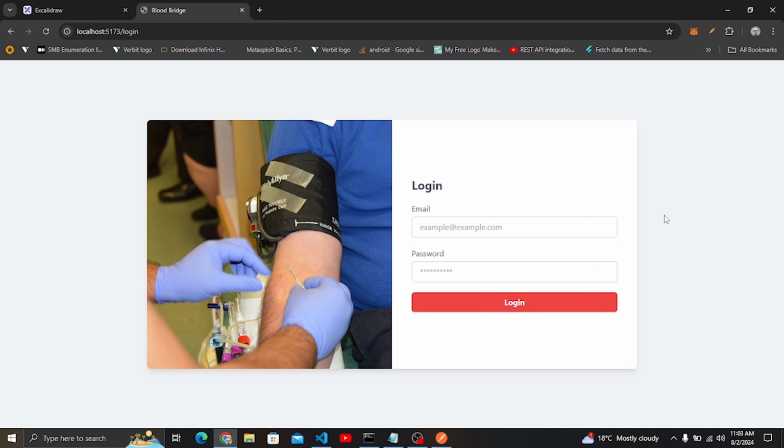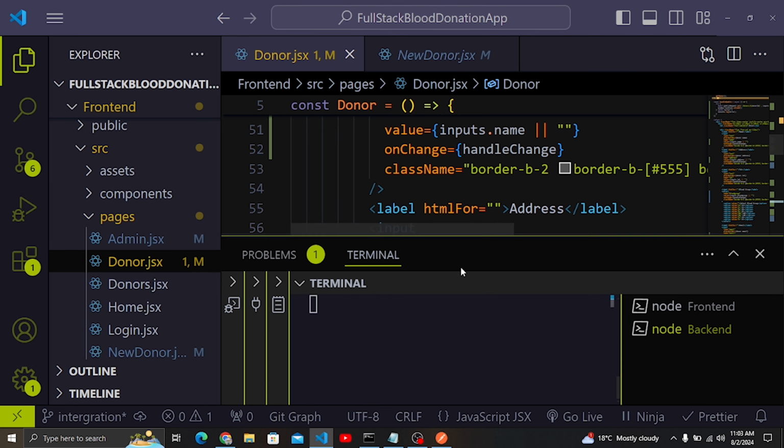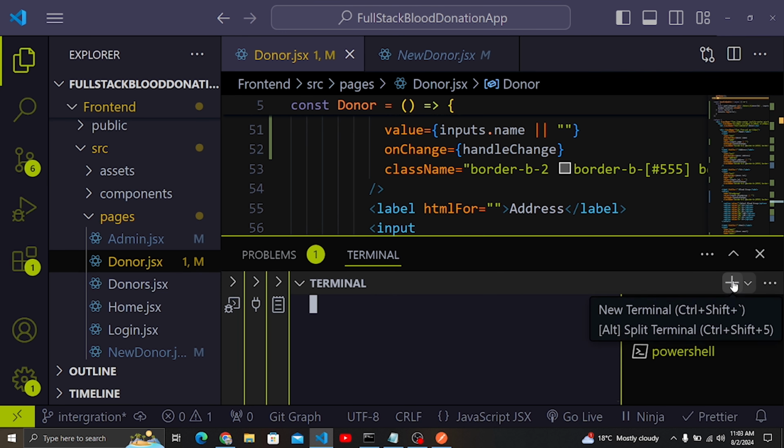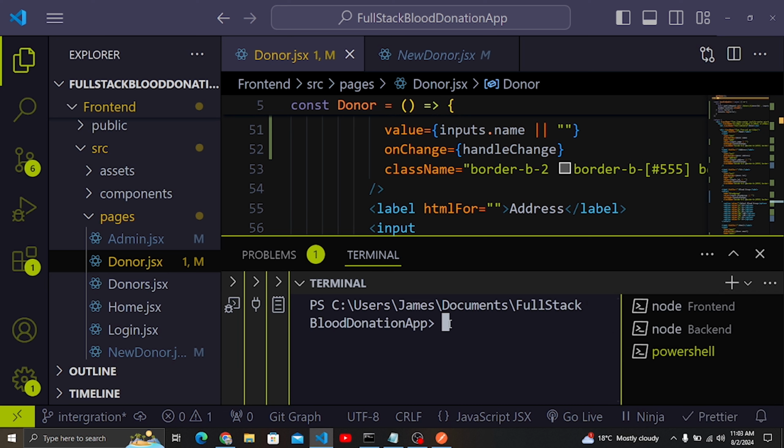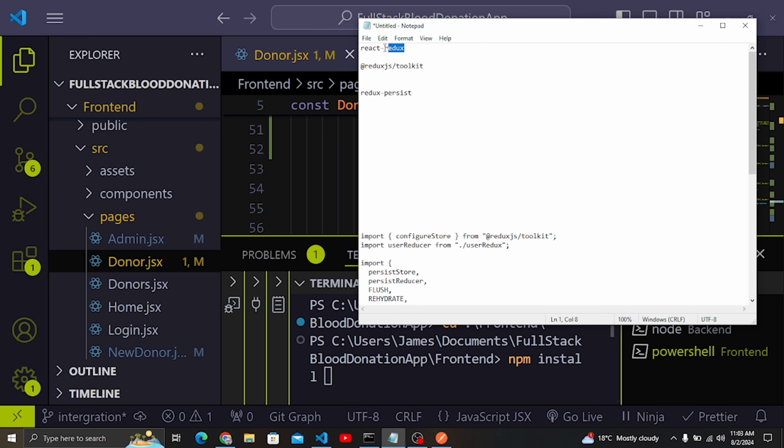So now let's get into the tutorial. I'm going to open my code, and here I can open another terminal. I'm going to click this plus sign on the bottom right, and navigate to my front end, and then install certain packages. Let me check here, I have these packages. I had already created them here.